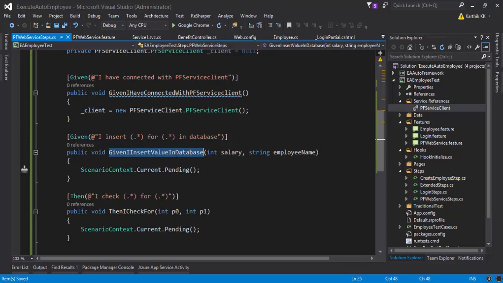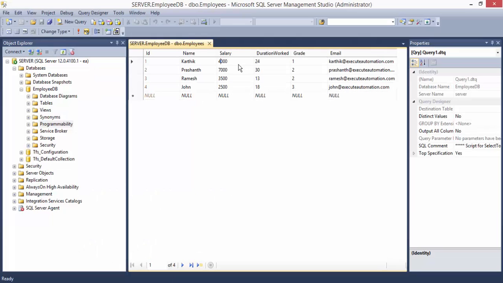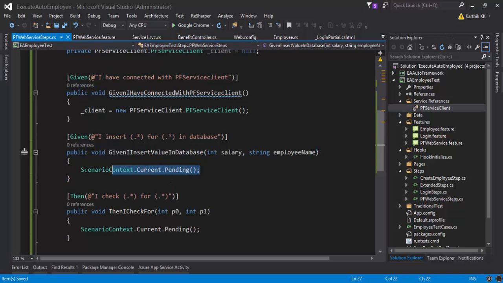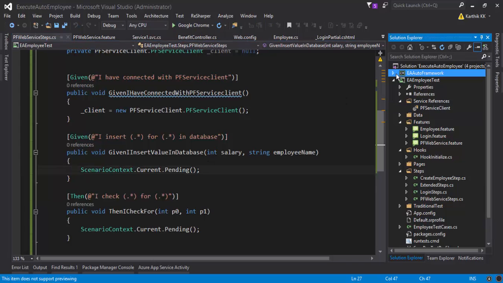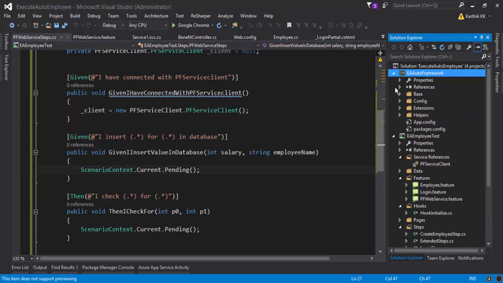So what is this? Given I insert value into database. So we have to insert a value or the salary into our database so that the value from the web service is going to consume the value from the database and return us the expected value which we have given in our examples table. Great. So we have to insert the value. Since our EA auto framework has already provided a sophisticated infrastructure to consume the database and perform the operation using the database extension helpers, I can easily use that.